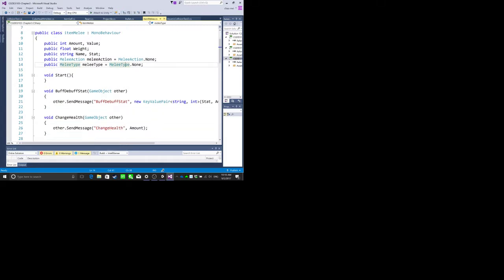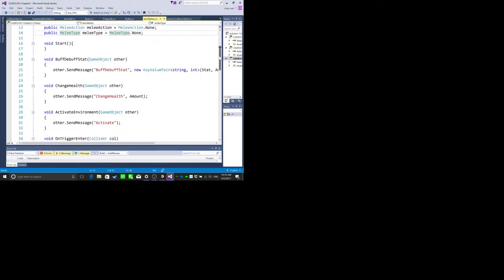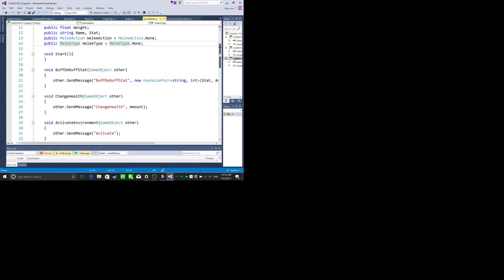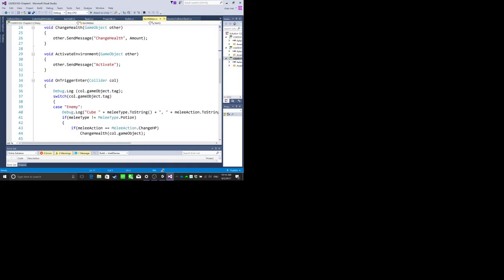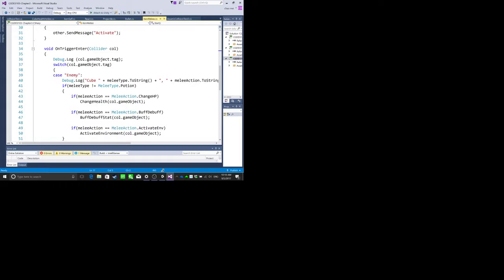Okay, and then the start function is empty because we're not doing anything when it starts. So we start looking from here, on trigger enter. If you remember what we do on trigger enter, when we're doing on trigger enter, that object needs to have this trigger button checked.